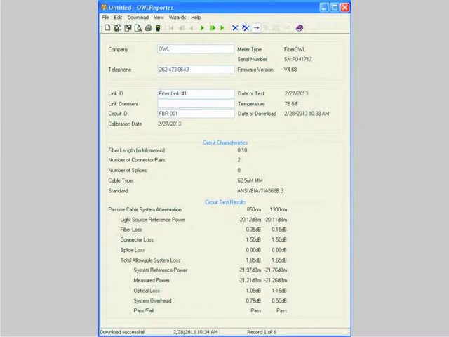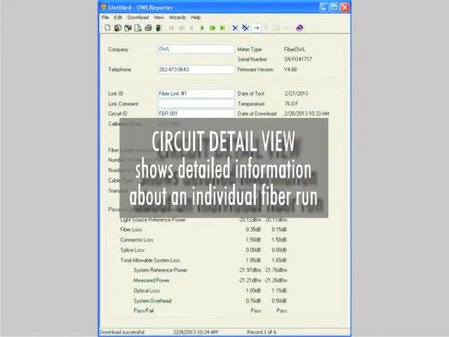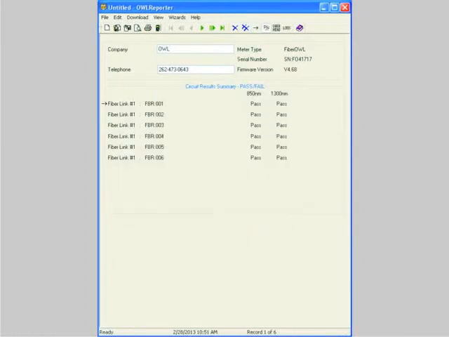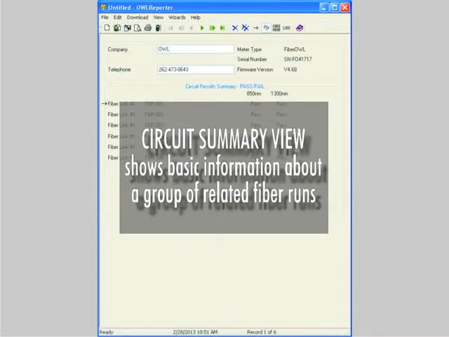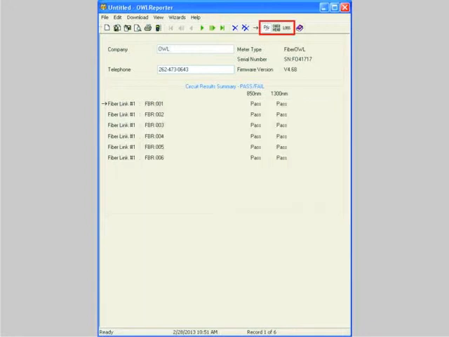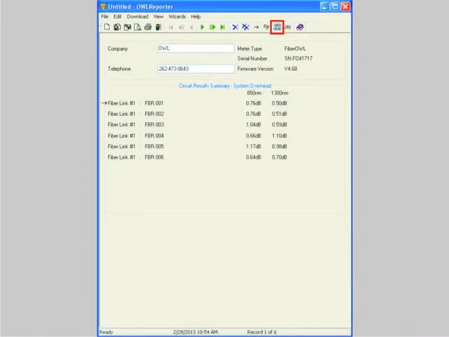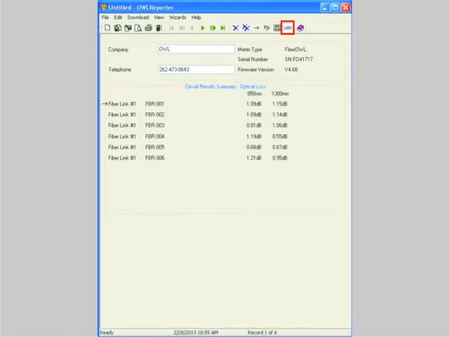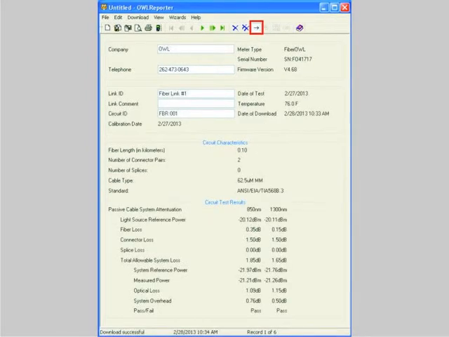The test results can be viewed in two different formats. This view is called Circuit Detail View. It shows detailed information about a single fiber run. The other view is called Circuit Summary View. Circuit Summary View shows basic information about a group of related fiber runs. Certain buttons become active when Summary View is selected: Pass-Fail, Overhead, which shows how close the test is to its fail point, or Optical Loss. Toggle between Summary and Detail View by pressing this arrow button.